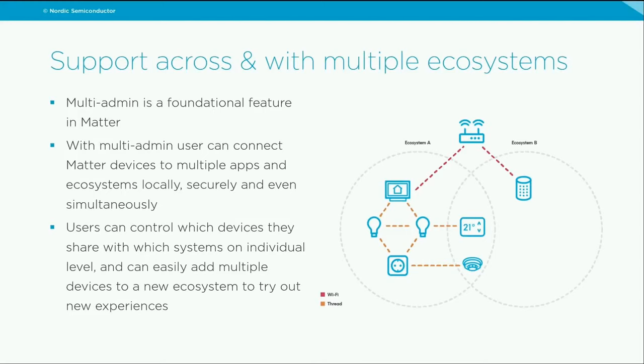Today, sharing smart home devices between multiple ecosystems is impossible or difficult. Matter solves it with the multi-admin feature. Multi-admin lets users connect devices to any Matter supporting ecosystem they want, whether it's a single product developer's app or multiple smart home platforms. Users can control which devices they share with which systems on an individual level, and can easily add multiple devices to a new ecosystem to try out new experiences.